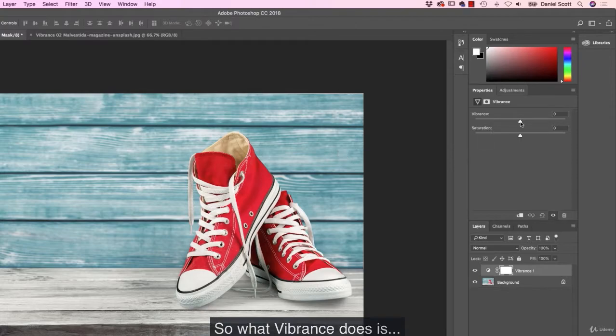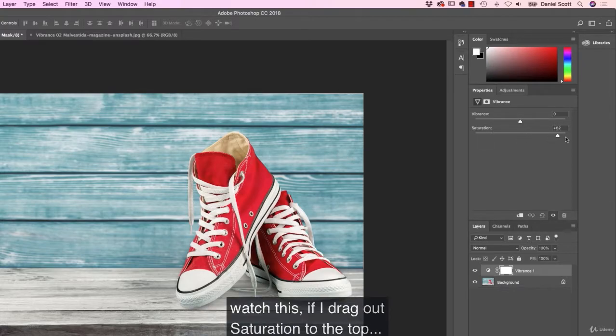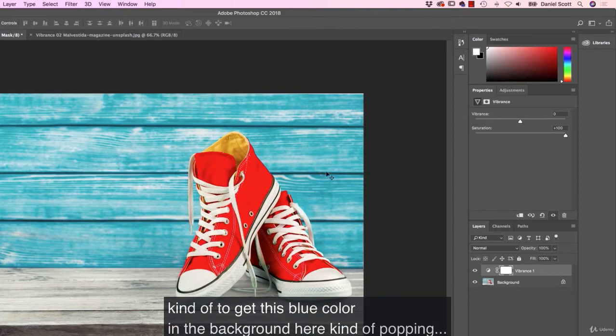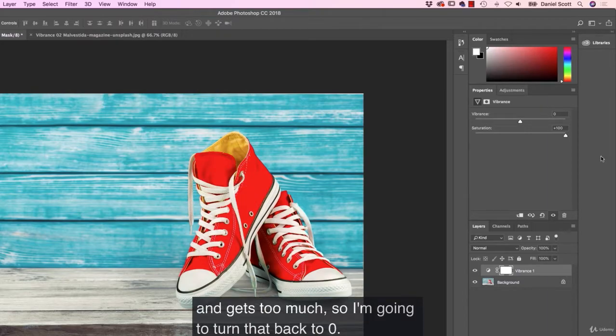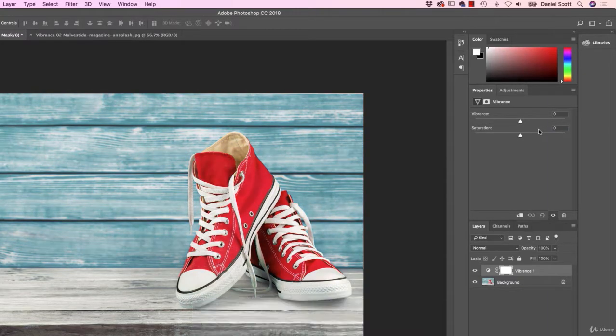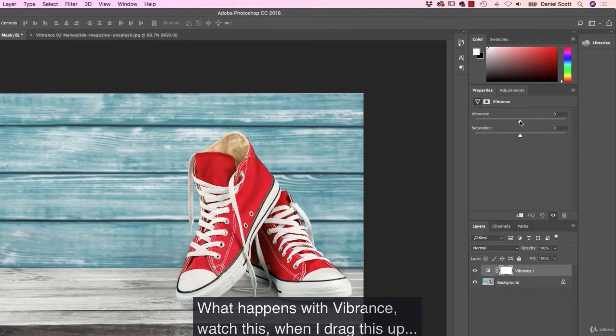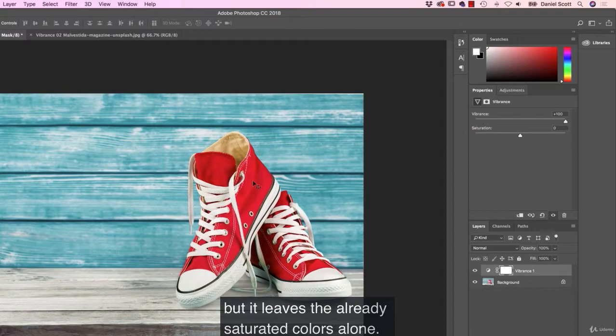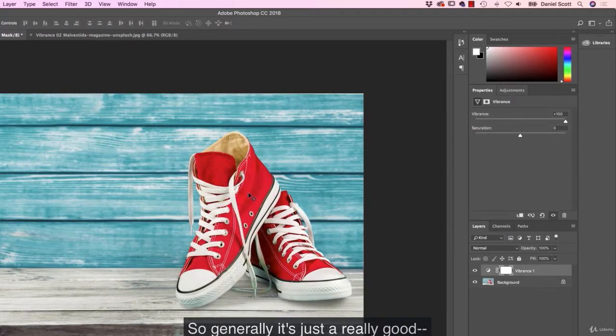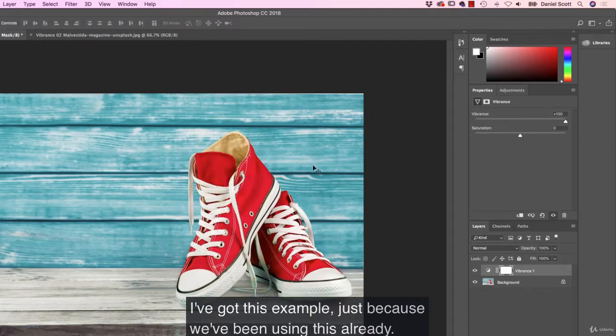So watch this: if I drag up saturation to the top, to get this really blue color in the background popping, this red has to be oversaturated, and it gets too much. So I turn that back to 0. What happens with vibrance, watch this, when I drag this up, you'll notice that the blue in the background gets better, but it leaves the already saturated colors alone. I don't normally drag it up this high. I've got this example just because we've been using it already.